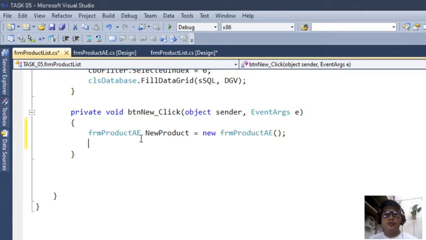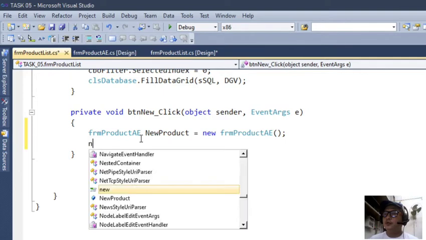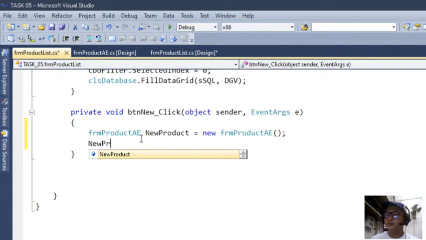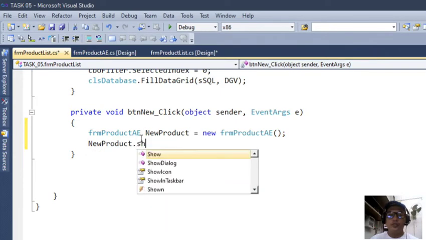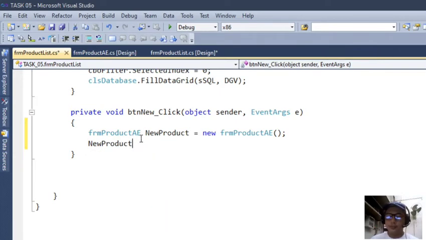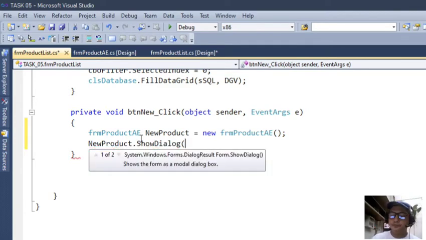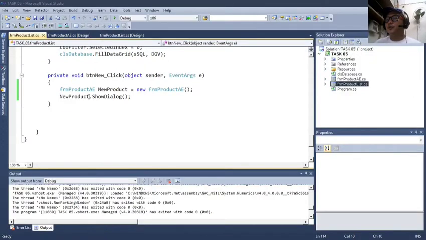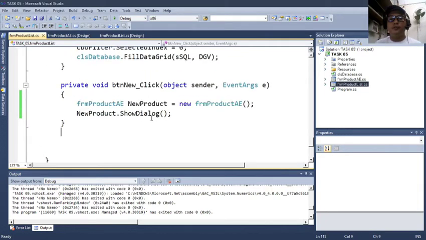Okay. So in order to display the subform, you need to call the new object's ShowDialog. The purpose of this ShowDialog method is to allow our object, the new form, to display in a modal form. When you say modal form, the priority of our application is focused on this particular object.